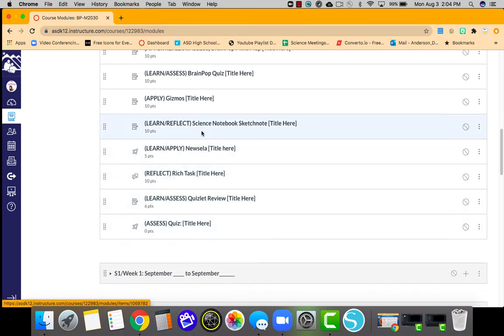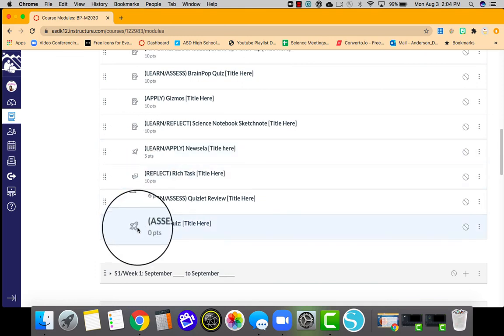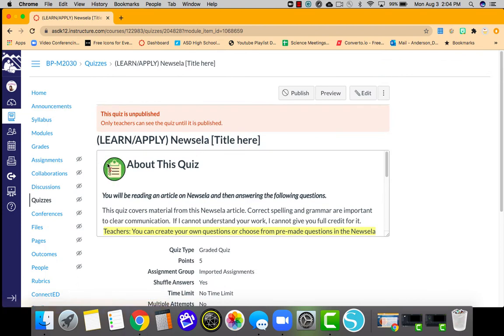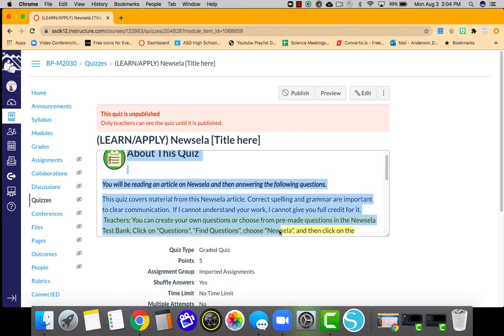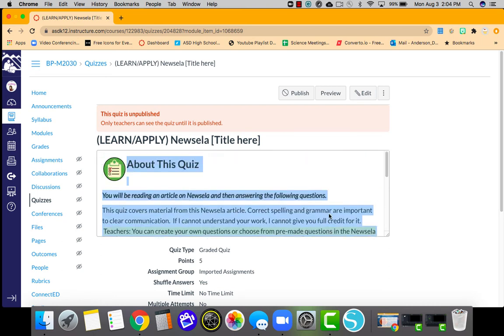So all of this, these are all templates, and you can just duplicate them and drag them where you need them to go. The only exception to that are the little rocket ships. So if you see a rocket ship, that's a quiz. Quizzes, classic quizzes like these, do not duplicate. So what you have to do is go to them and just copy paste all of this. So Control C, you go to your new quiz that you just created, Control V as in Victor.